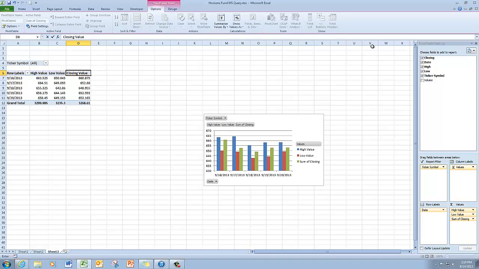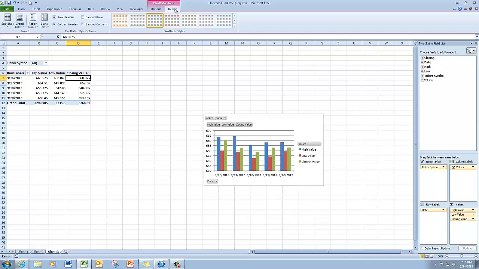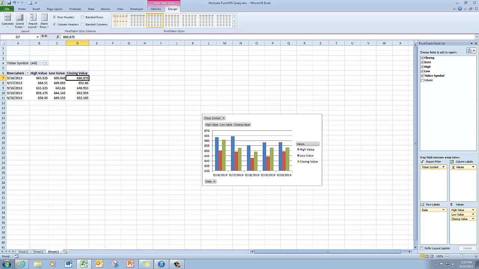So you can see that once you've got the data in your spreadsheet, you can manipulate it just like you would an ordinary pivot table. I'm going to go then to the Pivot Table Tools Design tab, to the Layout group, and click the Grand Totals button and turn off the grand totals for the rows and columns.